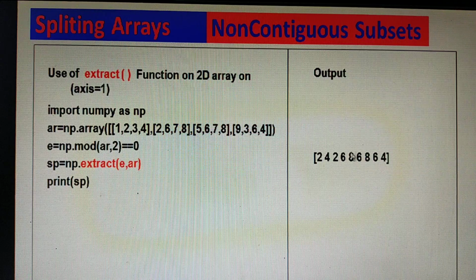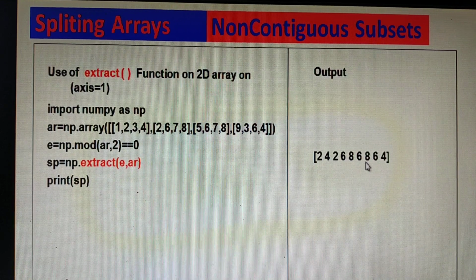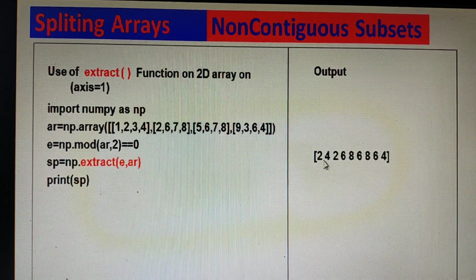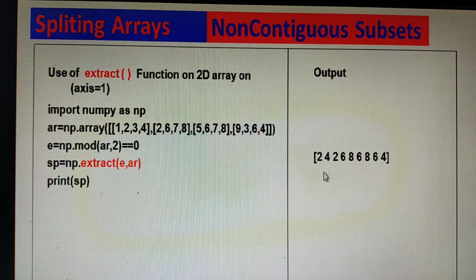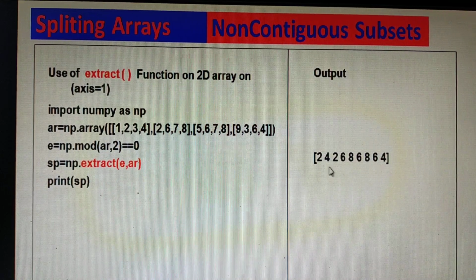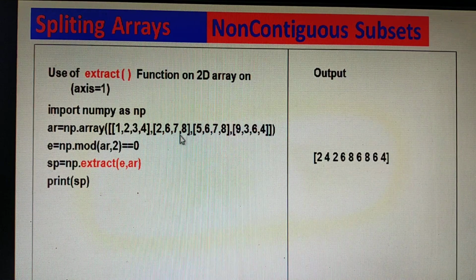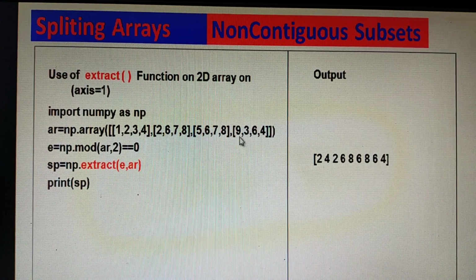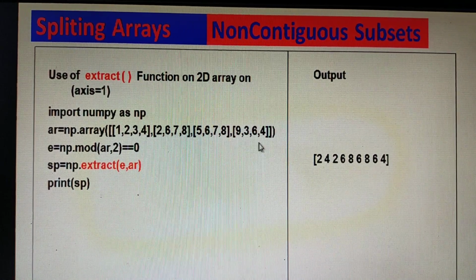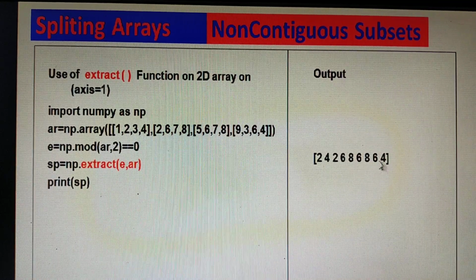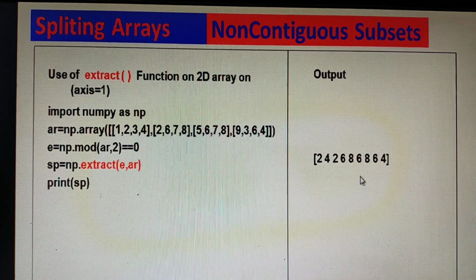So you will get this result: 2 4 6 8 6 8 4. You can see all these numbers can be divided by 2 completely. It will give 0 remainder. But here 3, 7, 7, 9, these are not divided by 2. So they are not part of this output.